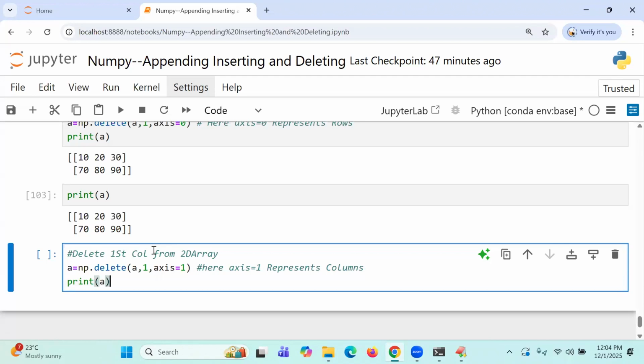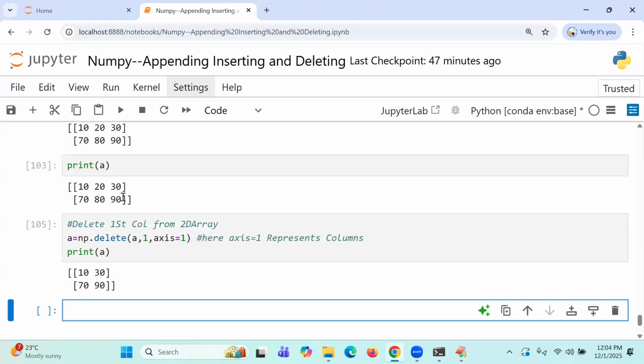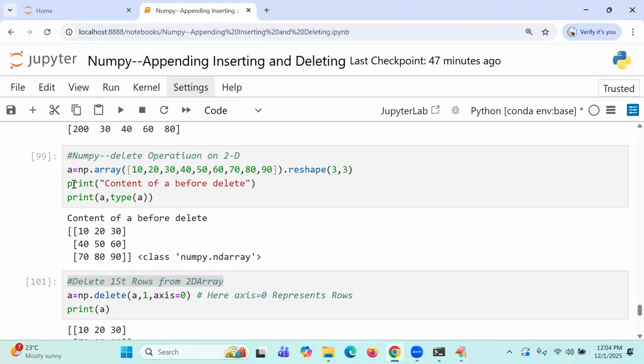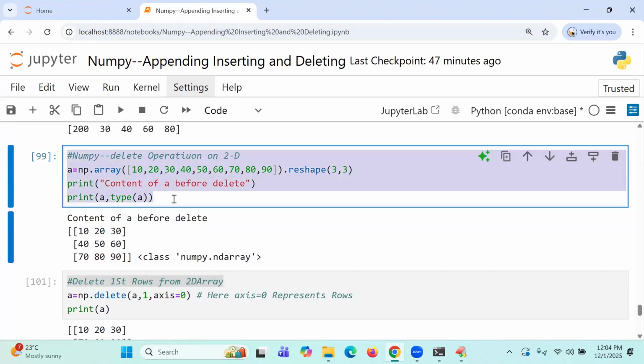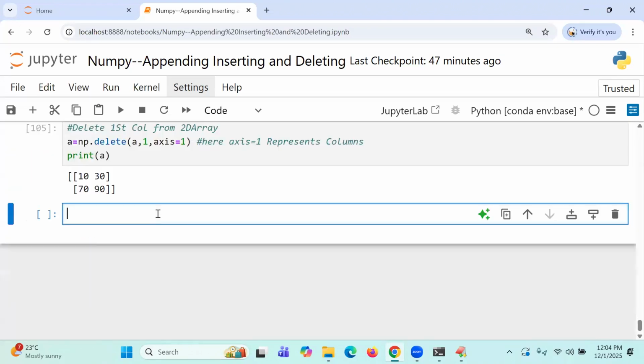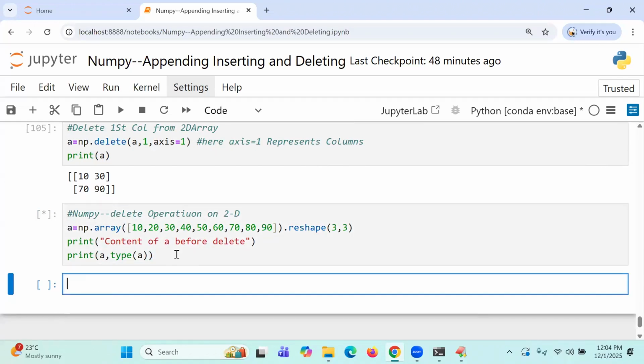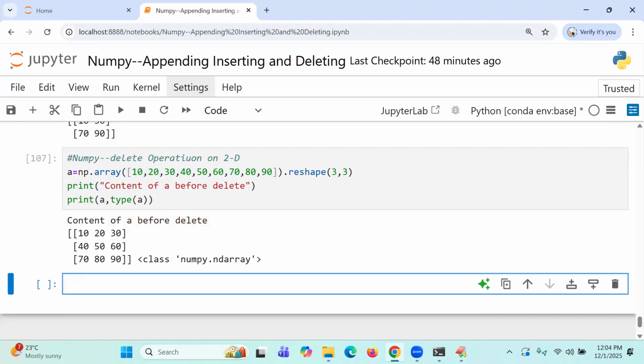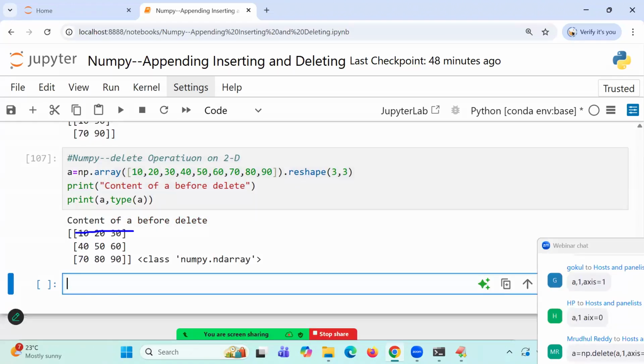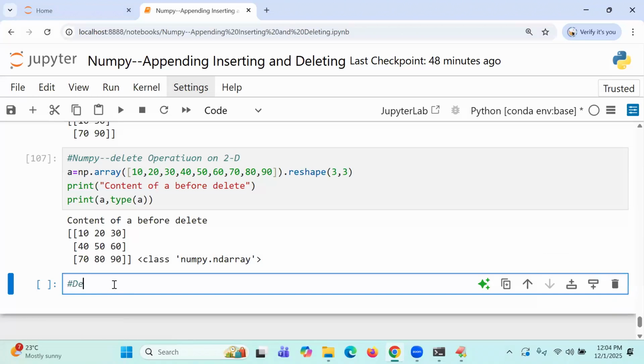Print of what? A. So it's done, gone. Gone or not? Yes. Rebuild once again, students. Now I want to delete the 0th row and the last row. How do you do it? Delete here.